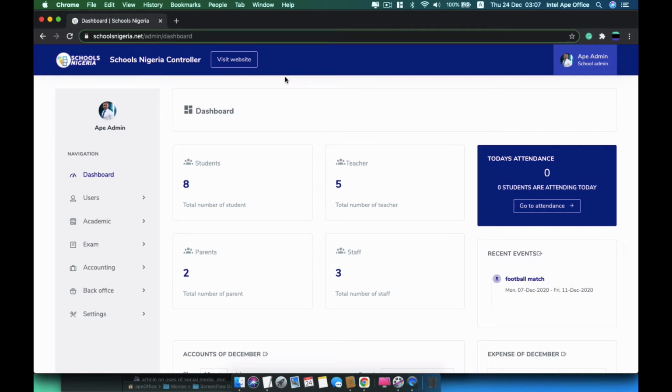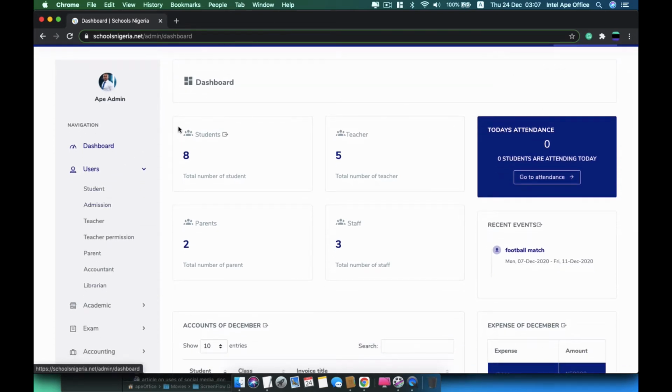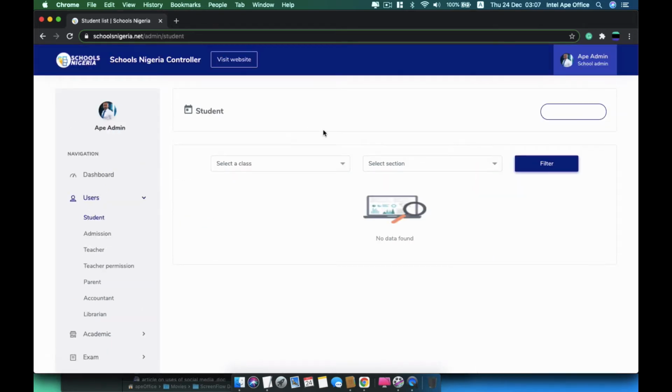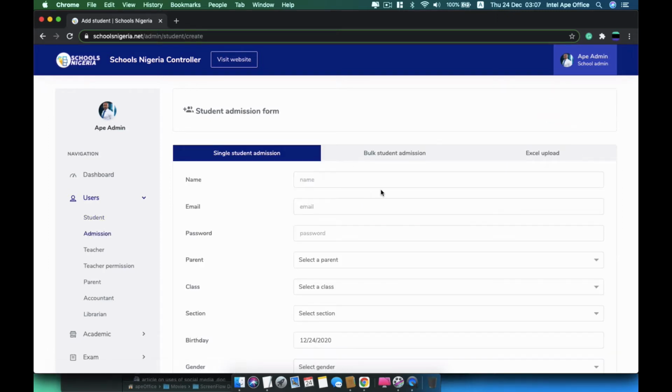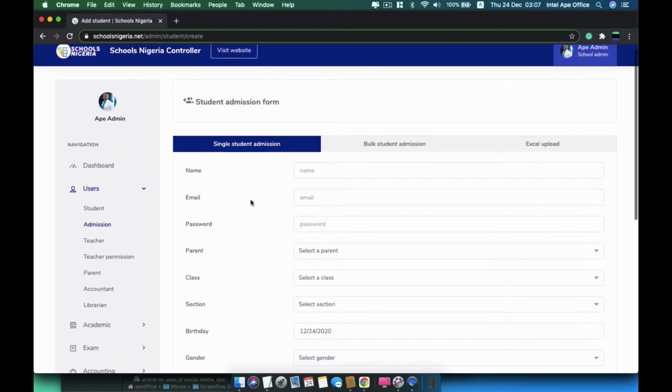So in this video, I'm going to be showing you how to add users. Adding users is actually very easy. The first user I'll be going with is the student. In order to add a student, you go to add new student here. You click on add new student, and it will take you to the admission form.